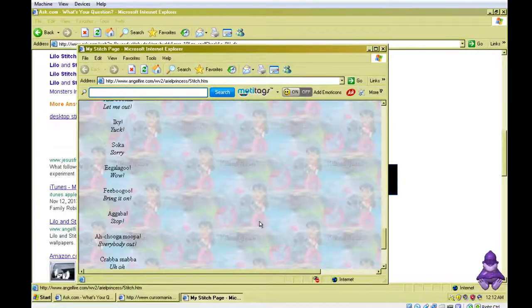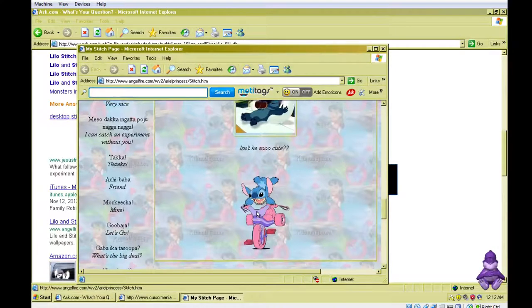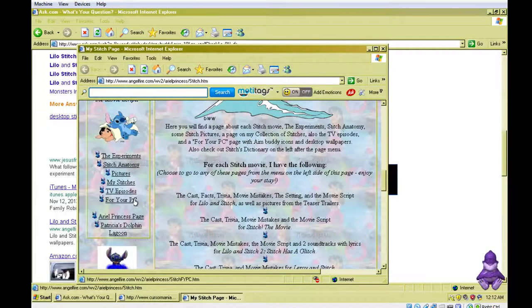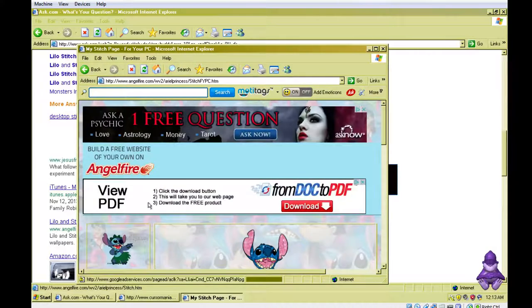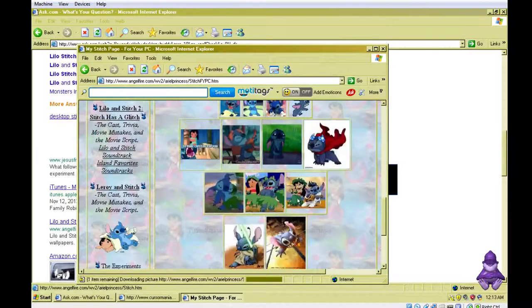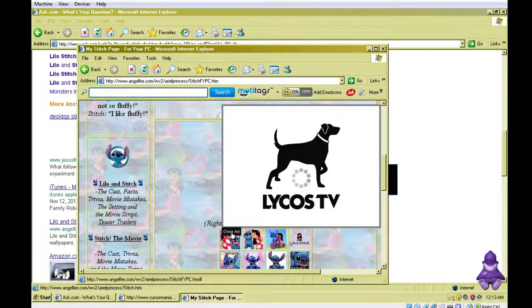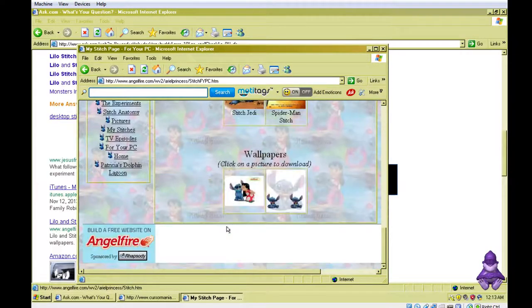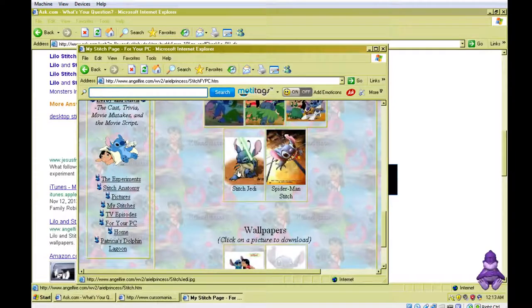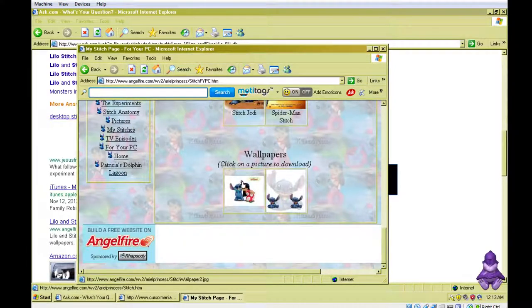Alright, where is the Desktop Buddy download page? Can we talk about how I've never heard of this Angel Fire website? And every jive thing we search for comes up with a result on this page. Oh man, we got AIM Buddy icons. I like that one. We got wallpapers. No, we already have the best wallpaper.